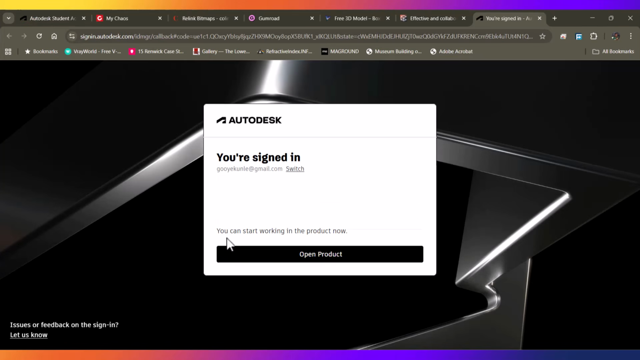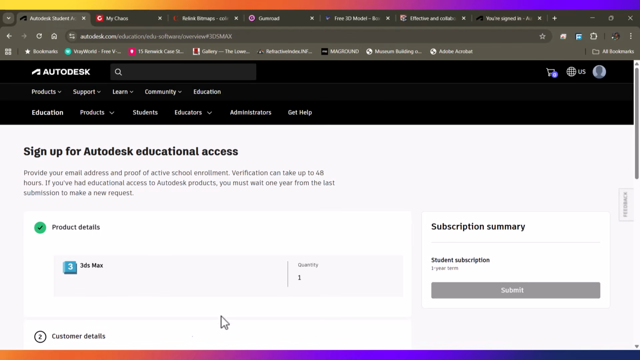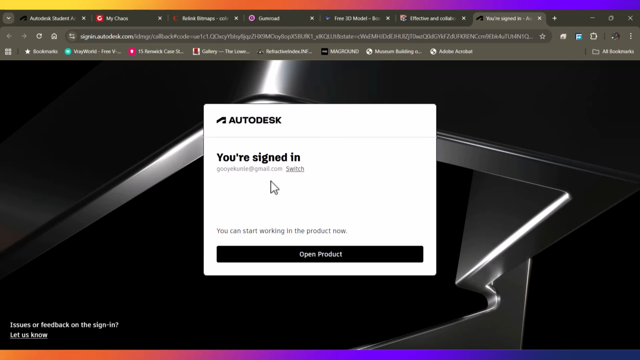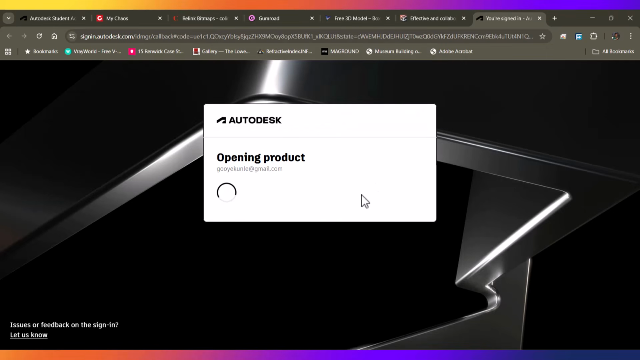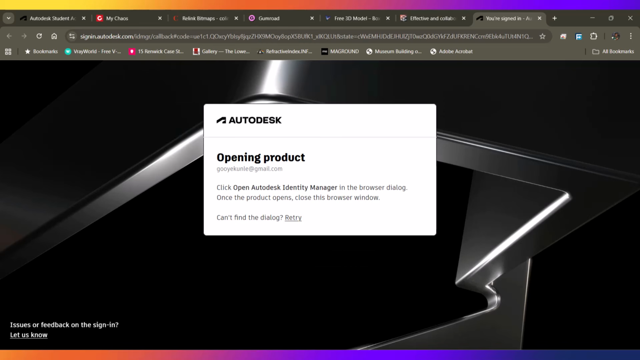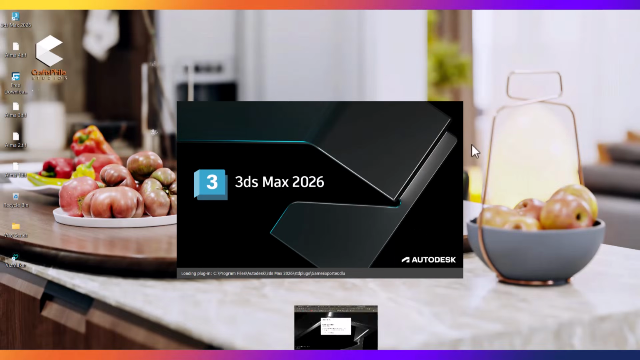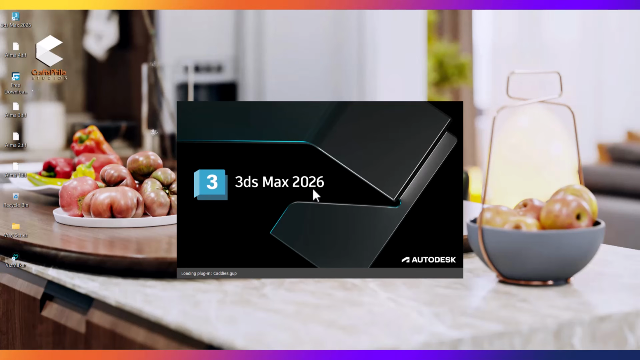And because I've signed in, you remember that when I wanted to show you how to download, I signed in here. It automatically detects my ID and sign in option, and I'll just click open this product. So automatically it's going to open 3ds Max for us. So I'm going to quickly show you how to set your 3ds Max, what you should set, and what you should not bother about.